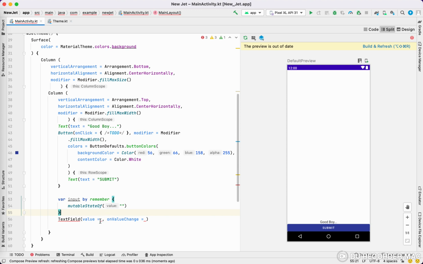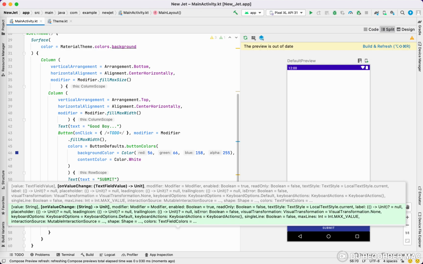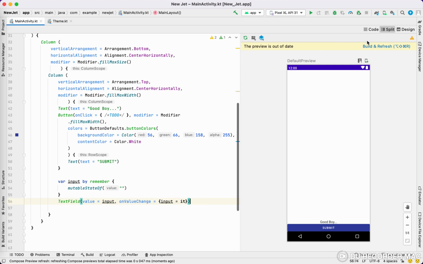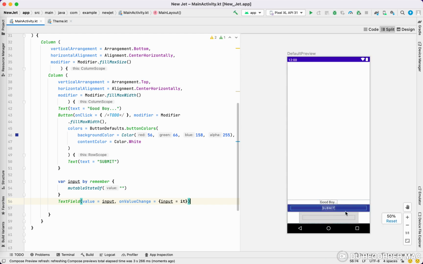Good. Okay, just give the input here, and you need to give a bracket because this is a lambda function. Input is equal to 80. Okay, it is an incoming value, we are transferring that to it. Okay, just build. We will see the input at the bottom. Over the bottom, yeah, see, this is the input.